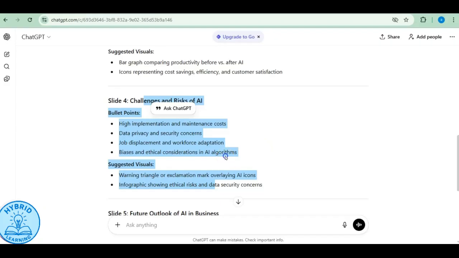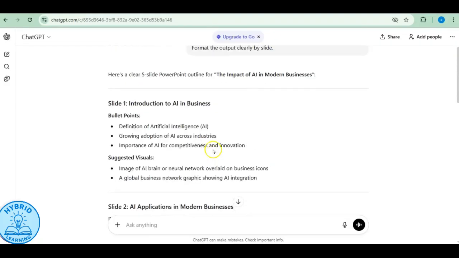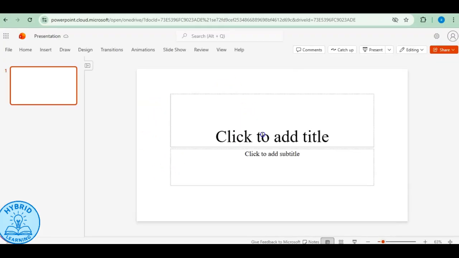So we can create a new presentation and start populating each slide. For that, let's copy the bullet points of slide 1 and go to our Microsoft PowerPoint. We'll click on Create a Blank Presentation, and the interface looks something like this.